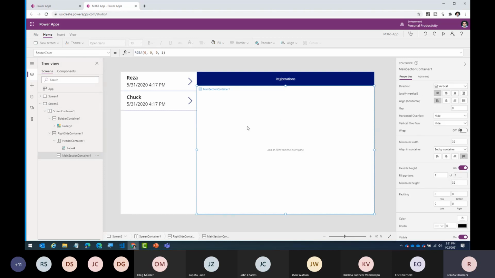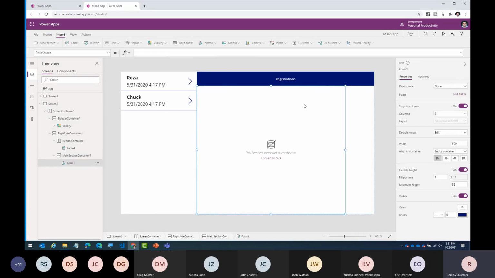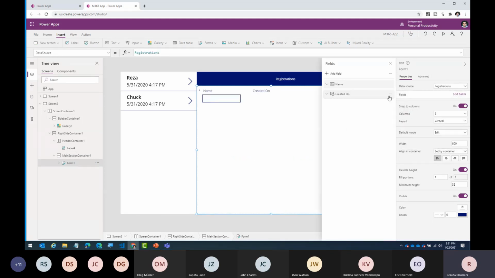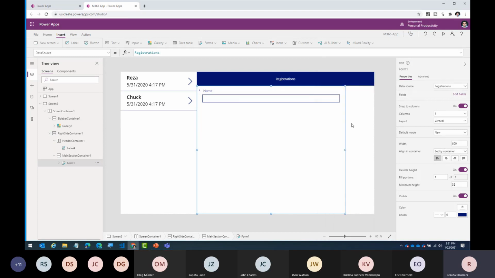Next, right here in the main section, I will add a very simple form control. Okay, a standard form control. Connect this to my data source. And for this, I will go to edit fields. Let me remove this field and maybe I have the name. And let's just keep it simple. I'm just going to add the name column and I will make this a single column right now. And that's it. That's my form. And this is a new form. Simple. Just a simple form where the user has to put the name in.